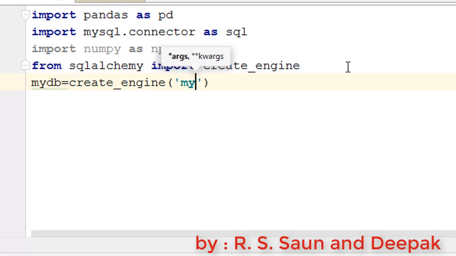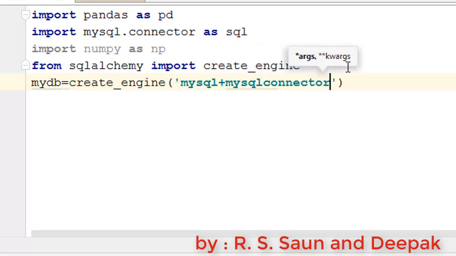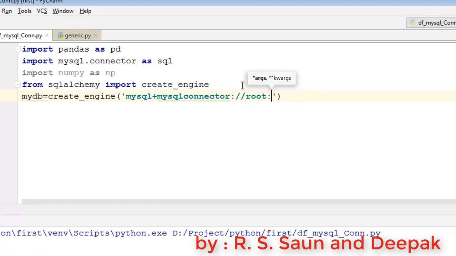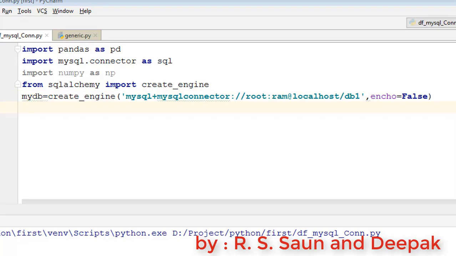So here, first of all, I will be passing my relational database system name, MySQL, plus I must specify my connector name, that is mysqlconnector, and then specify my username, that is root, and then the password, :ram, and then @ my database location and name. That is localhost/db1, where db1 is the database name, and then one more parameter, echo equals false. And then we need to create a data frame.